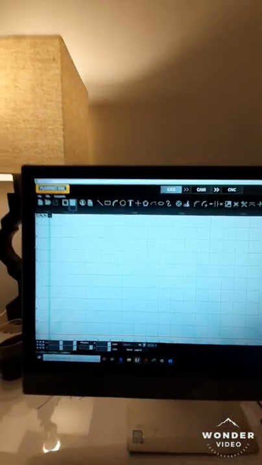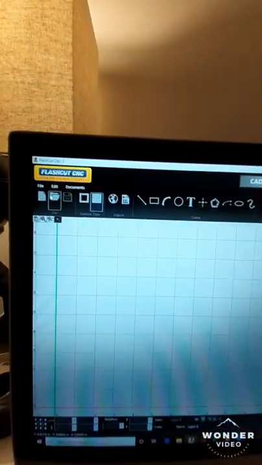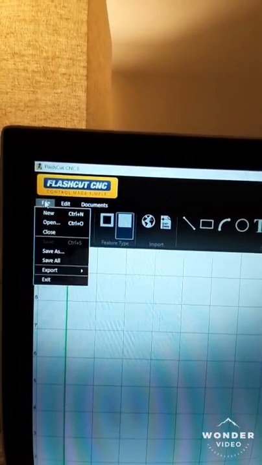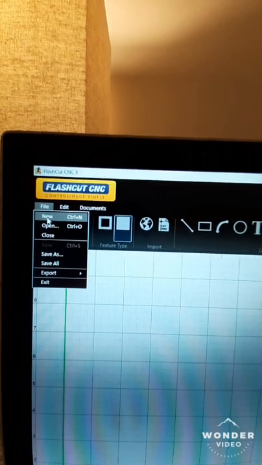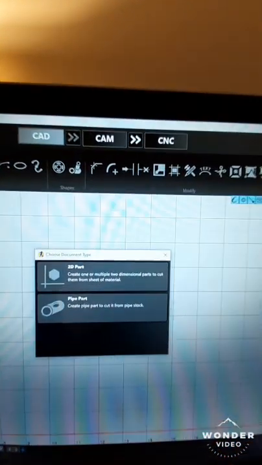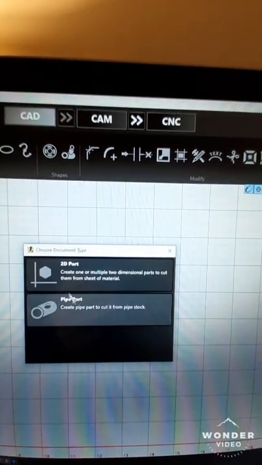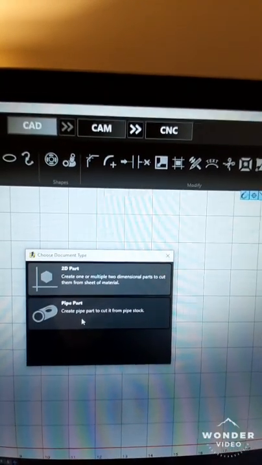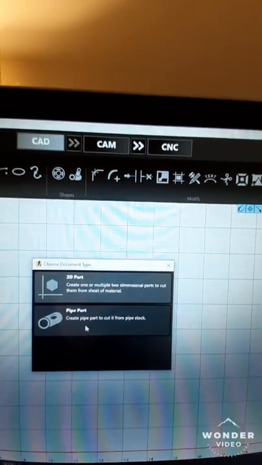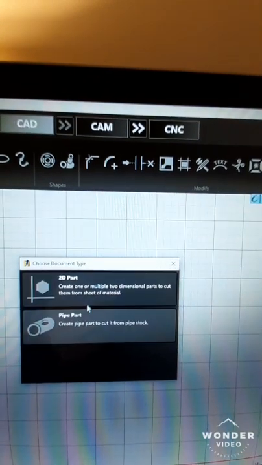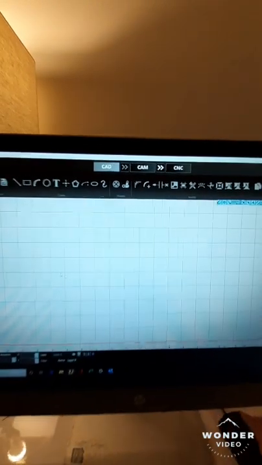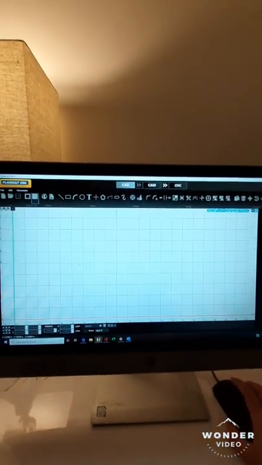Our first order of business is to create a new file. Okay, so we will come up to the corner. We have File. We're going to click New. And you see we have the option to create a 2D part or a pipe part. Pipe part is only used for when we're cutting pipe. So in our particular case, we will be creating a 2D part. So we click on that, and now we are set up to start a new drawing.